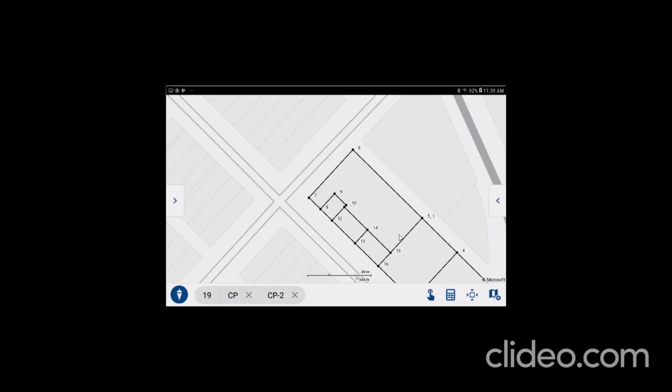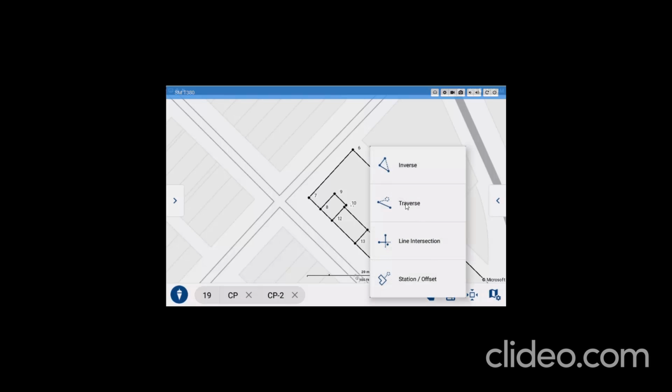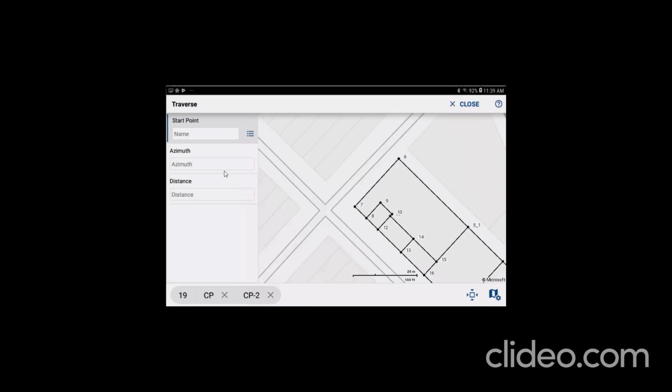Welcome. This is the MicroSurvey FieldGenius for Android how-to video on using the traverse COGO function. From the survey main map menu, go to the COGO icon, which is the calculator. Select that, and then the function you want to use, in this case traverse, and select that. This will open the COGO data panel, which is a workflow that is synchronized with the map view to allow you to conduct COGO calculations and save points.